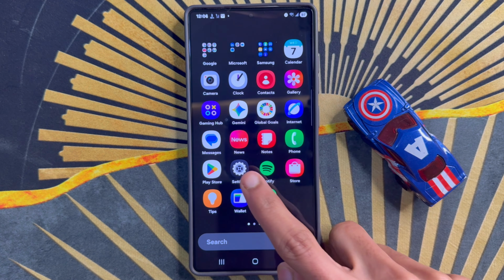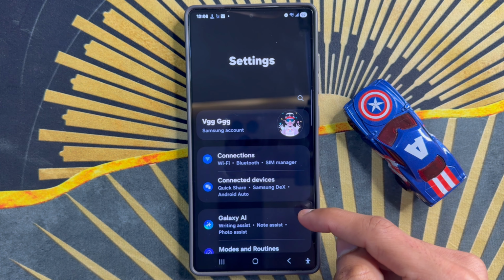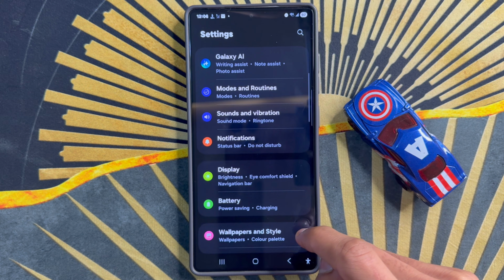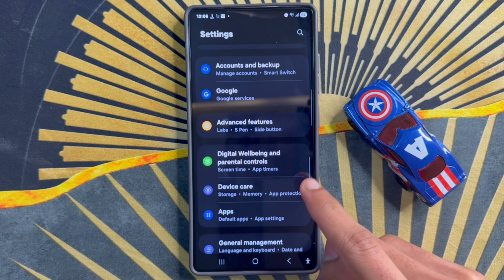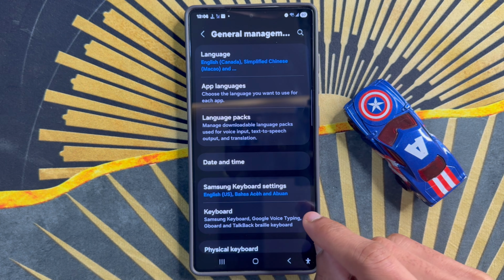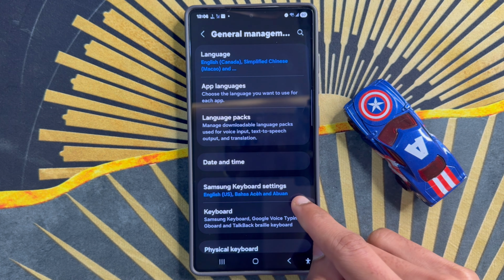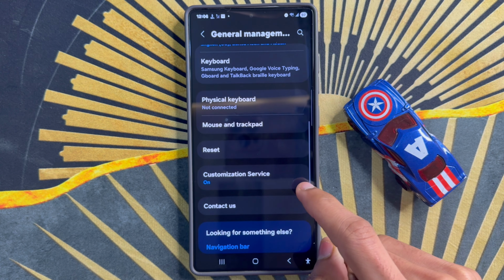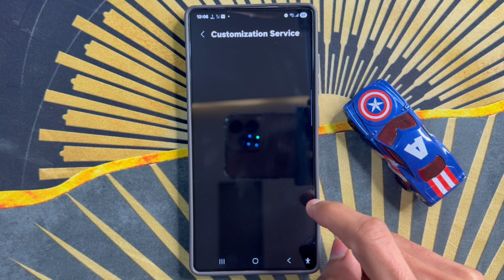Here click on Settings app. Now in Settings, scroll down and click on General Management. After clicking on General Management, scroll down and click on Customization Service.